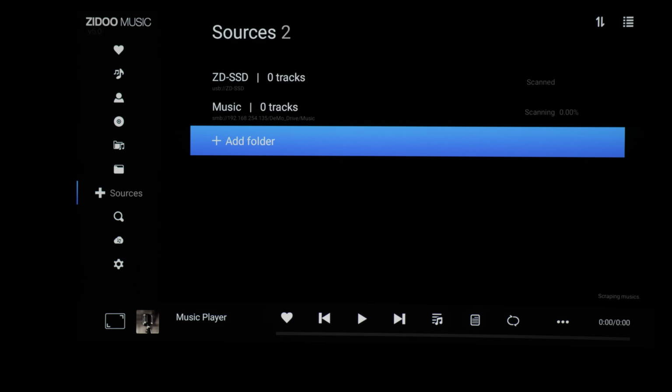Now, I don't listen to a whole lot of music on my server, so I just have various tracks that I downloaded from the internet that are FLAC, as well as some other high resolution audio, just so we can test it and show you how it works. Now you can continue to add more folders by doing the same, but in this case, I'm going to click back.